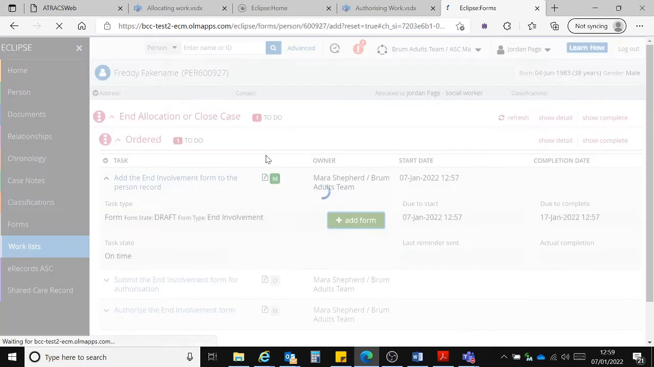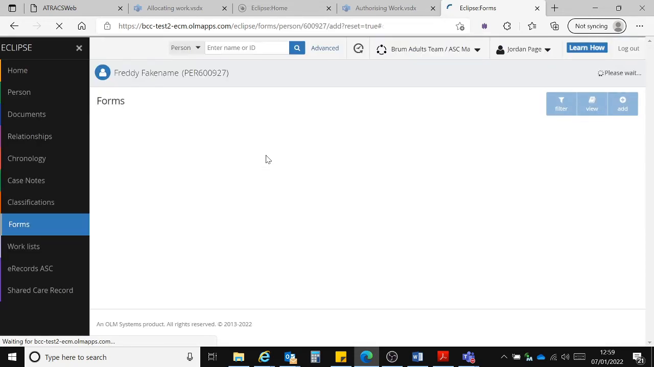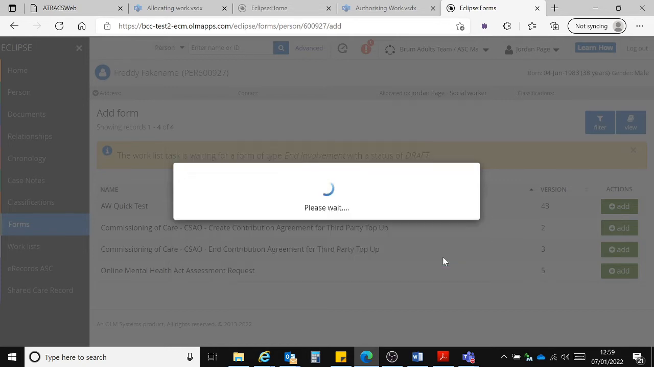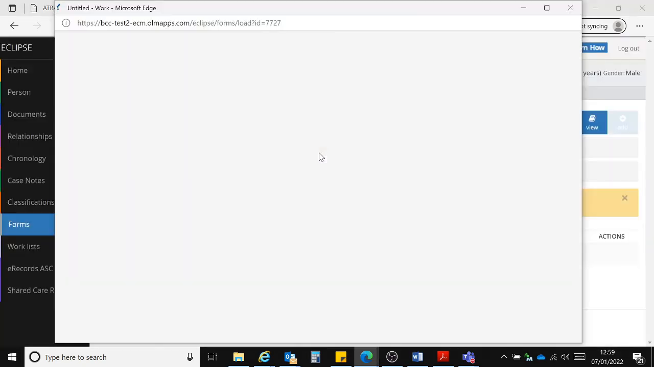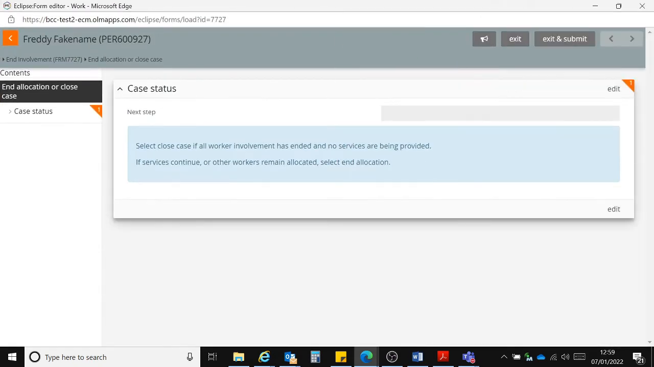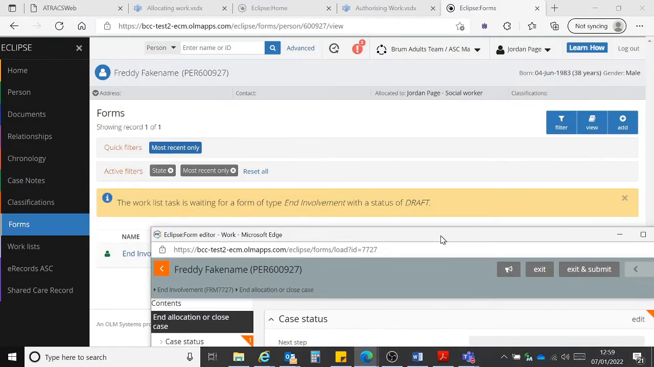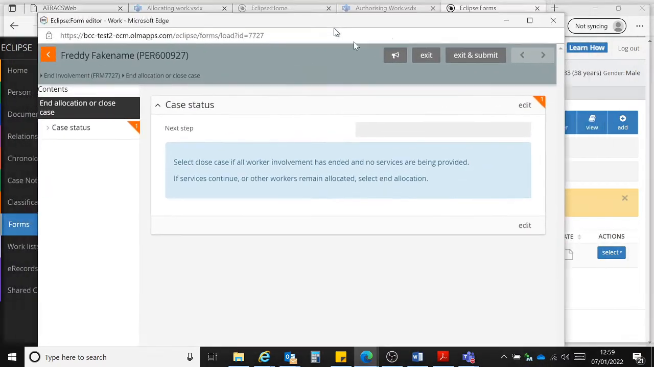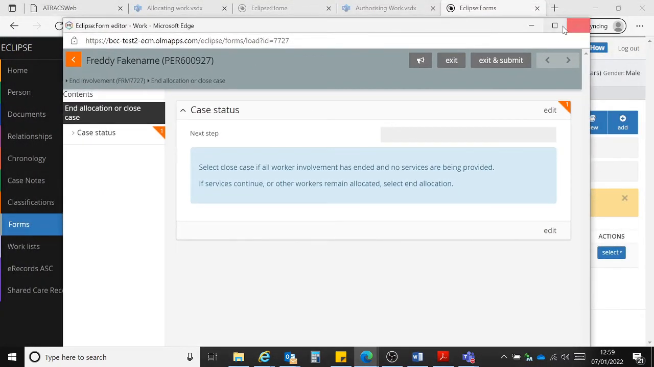So I click the green add form button. And I'm asked to choose a subtype. I'll skip that for now. We'll come back to that later. And my form now pops up in a separate window. As you'll remember from your training, Eclipse forms pop up in separate windows. This allows you to have more than one form open simultaneously without having to block yourself from using the rest of Eclipse. And you can even have multiple forms open from different clients if needed.